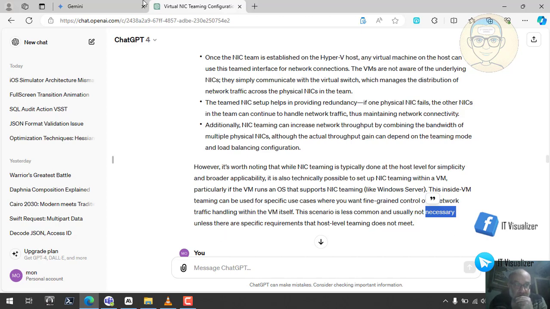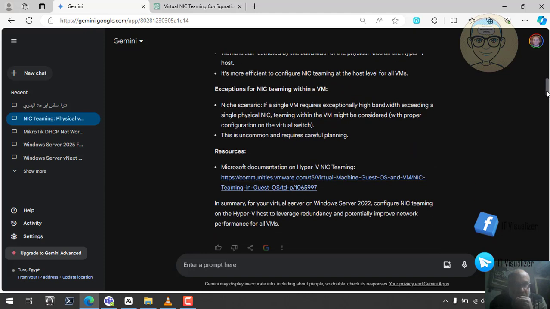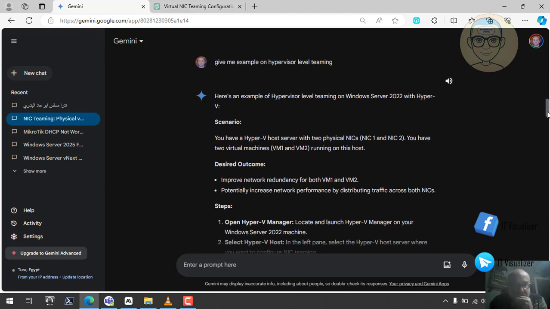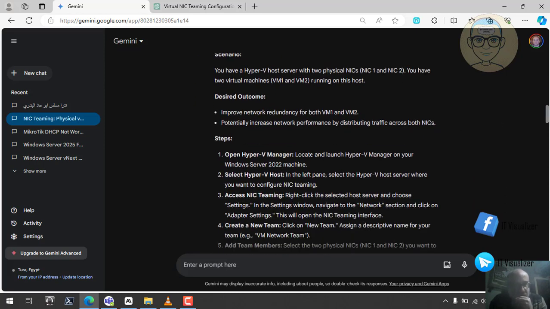If you go to Gemini again, I asked it to give me an example of how we can do network teaming through Hyper-V. Here it gives us an example. It says to open the Hyper-V Manager, then locate the Hyper-V host, and then access NIC teaming. So it is saying that you can do network teaming through the Hyper-V Manager, which is incorrect, because I know that network teaming is done through the Windows Server operating system, not the Hyper-V Manager. So this was a mistake.